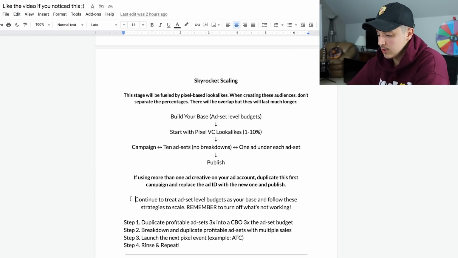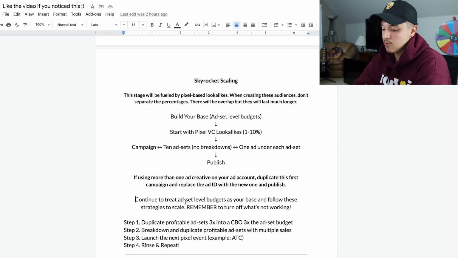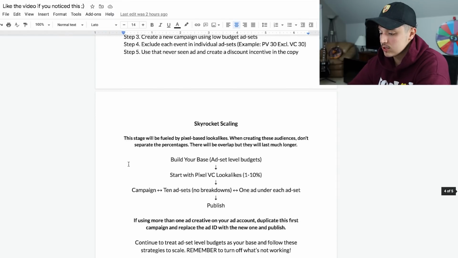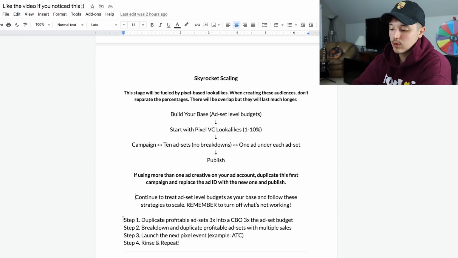So now right here, this little note I have is continue to treat your ad set level budgets as your base and follow the strategies. And remember always to turn off what's not working in the last several days. So these little steps that I have right here are very, very similar to stage 3 in the cold targeting, where if your 1% pixel view content is working really well, getting you consistent sales, duplicate it 3 times, again, into a CBO, 3 times the budget, and then continue to do your breakdowns by age, gender, placement. You can get a little bit more fancy with it, but you need much more sales to be able to do that. And as you continue to do that, I try not to move too quick.